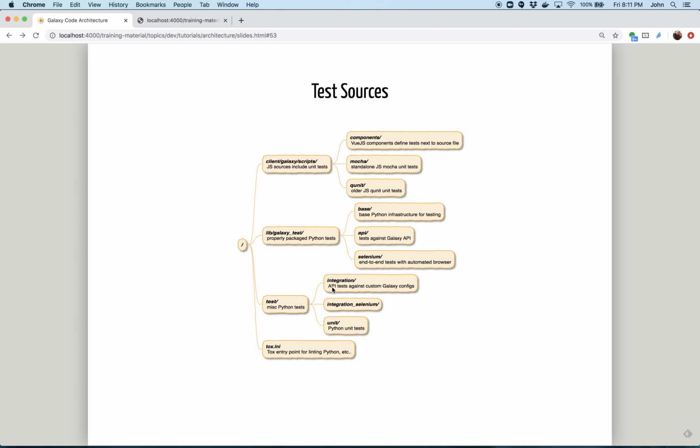Integration tests are a huge suite of different tests, and the difference between the API tests and the integration tests is that the API tests run against a fixed known Galaxy configuration, whereas for the integration tests, each test case defines its own Galaxy configuration and starts up its own Galaxy server. So you can test things like different configuration options. And then integration_selenium is a combination of end-to-end browser testing, but on custom Galaxy configurations.